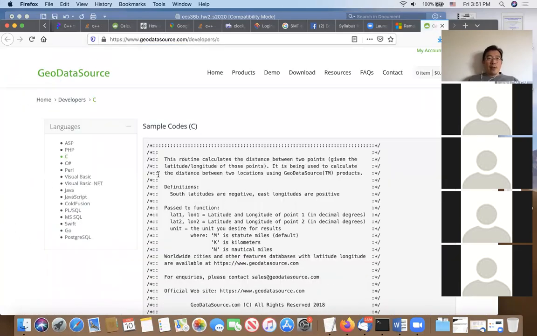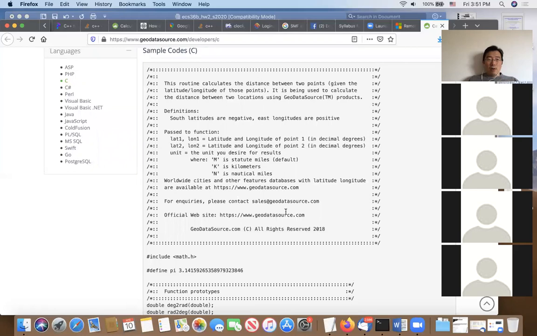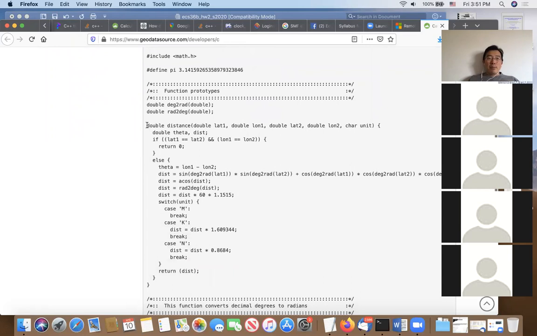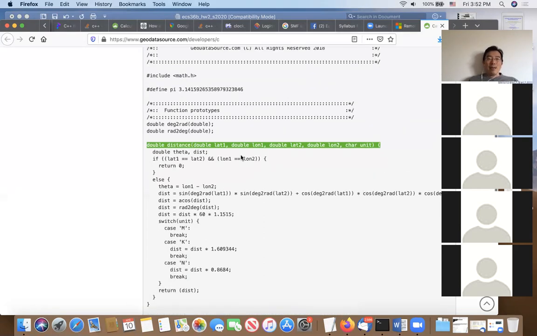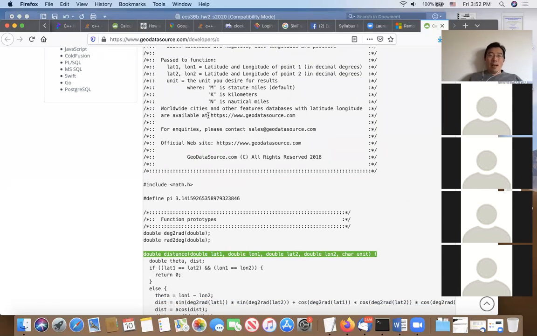So this is a simple implementation for calculating the distance between two points given the latitude and longitude of the two points, and it can calculate it. This is their product, but they share this so we can actually use it to run our program. In particular, they implement a function here called double distance. So you can see that they provide latitude one, longitude one, latitude two, longitude two, and then the unit, a character. What is the unit? If you put an M as a character, it is going to be miles, K is kilometer, N is nautical miles. Okay, I don't know why that is, by the way. I just use miles, okay?